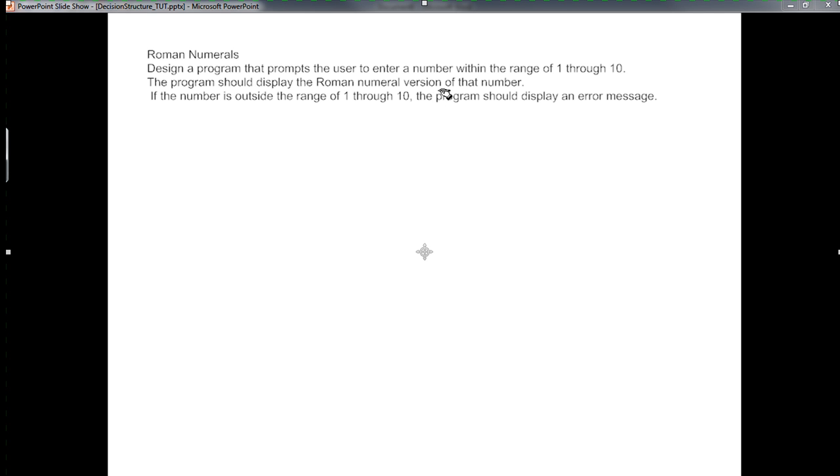Alright, today we're working on a program for Roman numerals. What we're doing inside this one is we're going to design a program that prompts the user to enter a number within the range of 1 through 10. The program should display the Roman numeral version of that number. If the number is outside the range of 1 through 10, the program should display an error message. So right here, it's telling you what you're doing.